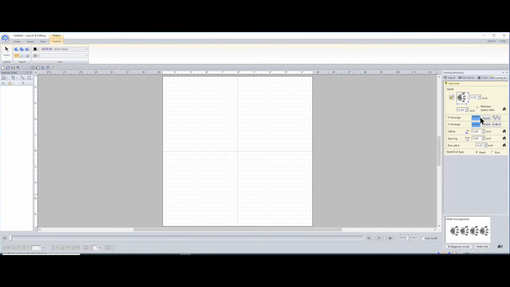So what H arrange does, it moves the stitching to the top of the center line. This one moves it to the bottom of the center line, and this one alternates them. Okay, this is a preview window right here. So if you look down here, when you click on stuff, you'll see that these didn't have that big of an effect. At least in my opinion, they didn't. So we'll leave it on the first one.